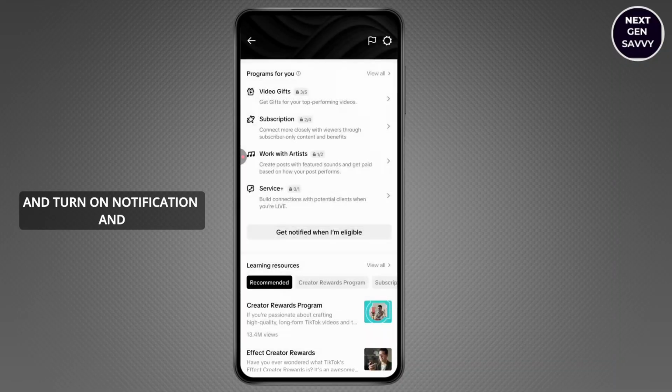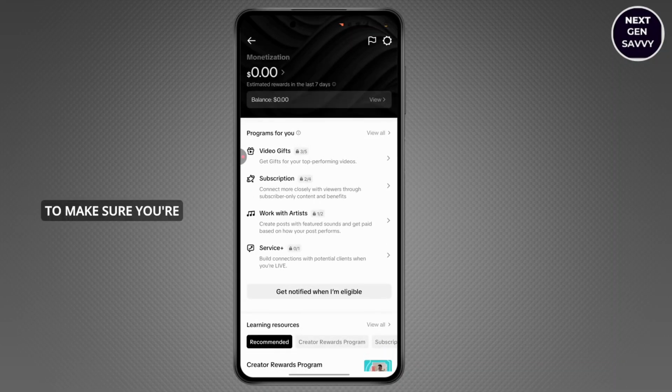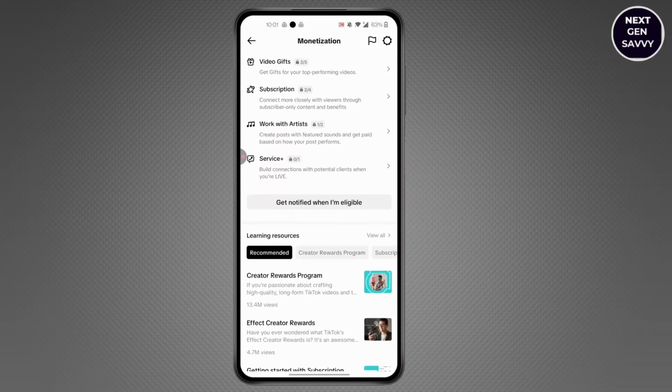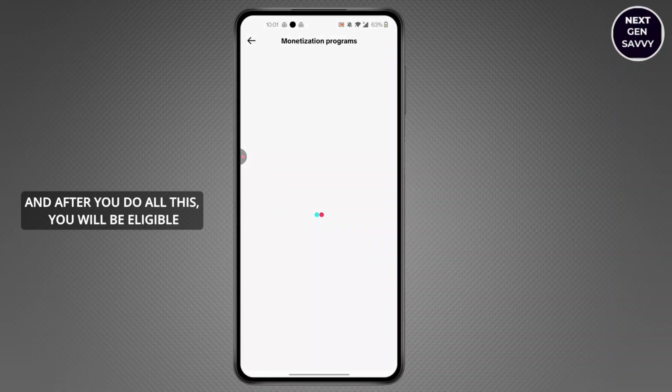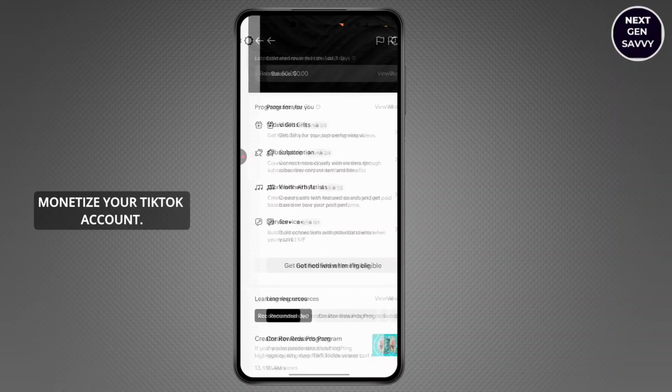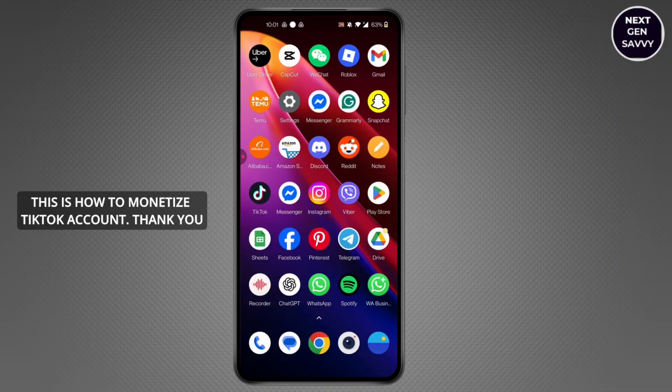and turn on notification. And to make sure you're eligible, you will need video gifts, subscriptions, work with artists, and service. And after you do all this, you'll be eligible and you'll be able to monetize your TikTok account. This is how to monetize TikTok account.